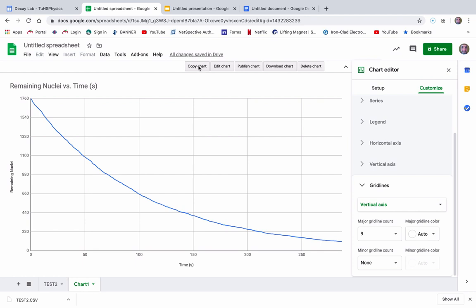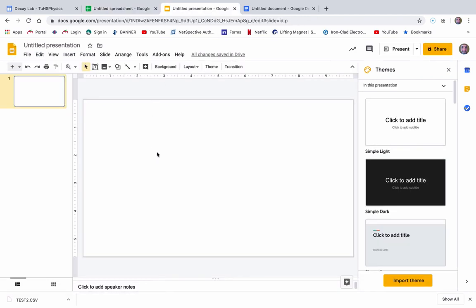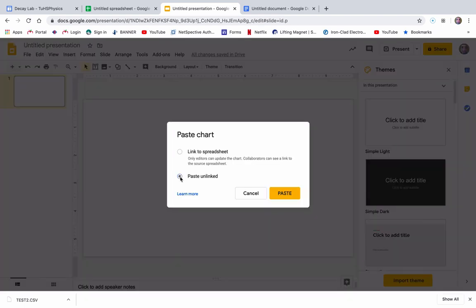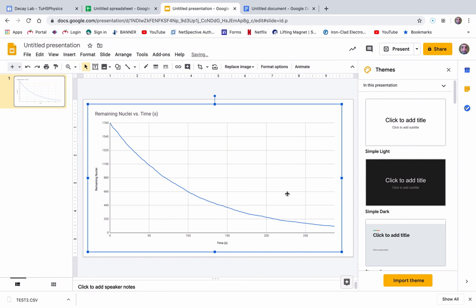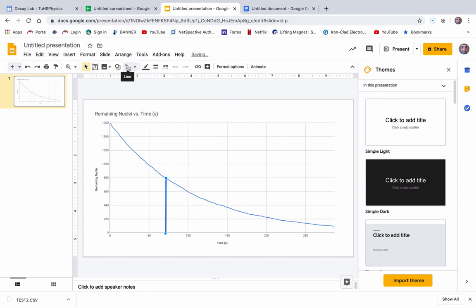So what you can do is copy the chart and paste it into a presentation. So I'm going to do a Command V, and then I just want it unlinked. Okay, there it is. And now I can draw lines on this thing, right? A vertical line. Is that a vertical line? What if I hold the Shift key? Does that constrain it? I don't know. I'll try it again on this next one. I'll let you know if that whole Shift key thing works.